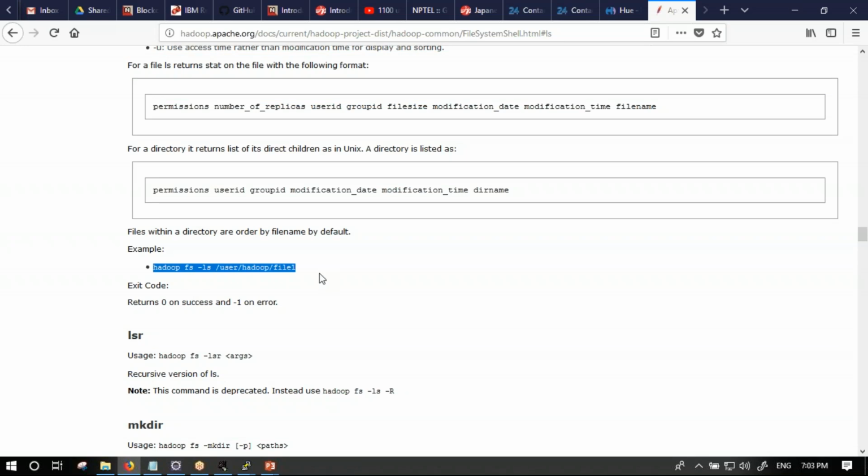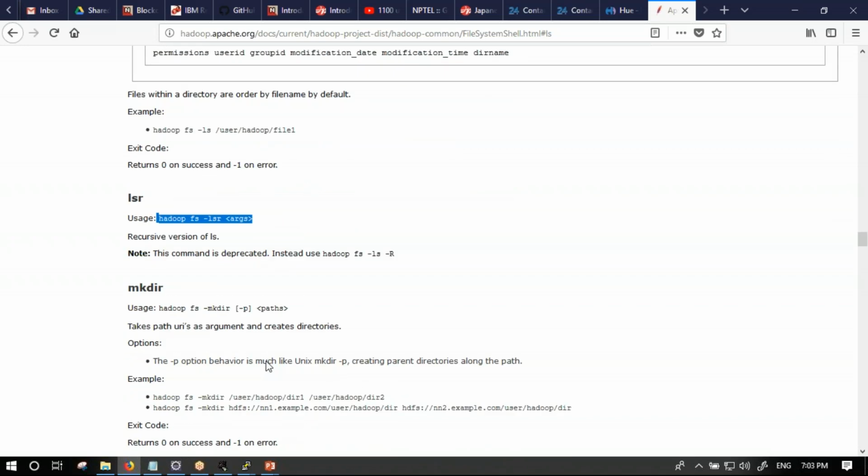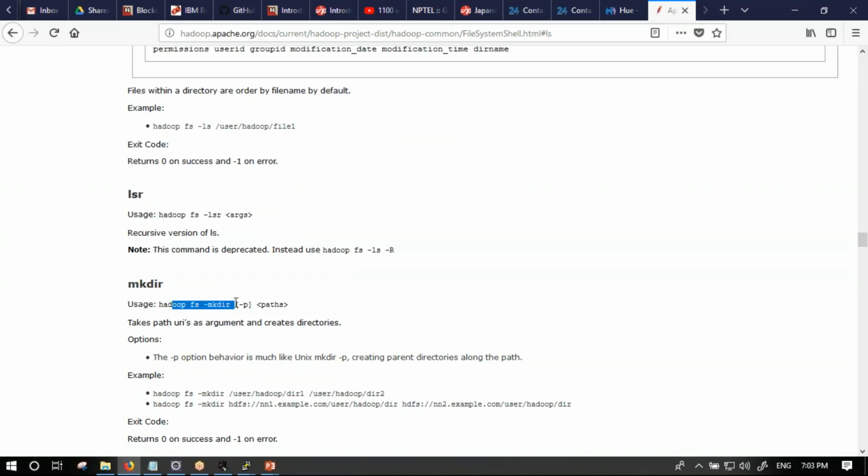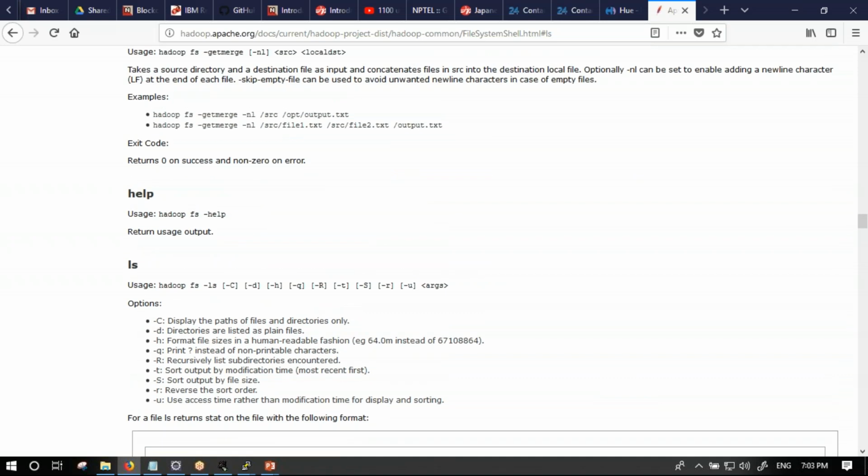Hadoop fs -ls, Hadoop fs -lsr, Hadoop fs -mkdir. How each command can be used as part of your file system at your Hadoop level is shown here. So I advise you to go through this documentation to understand how the file system client can be used by you to run your file system commands against your Hadoop cluster. The 7-node cluster that has been set up by us, how we are able to access the file system.